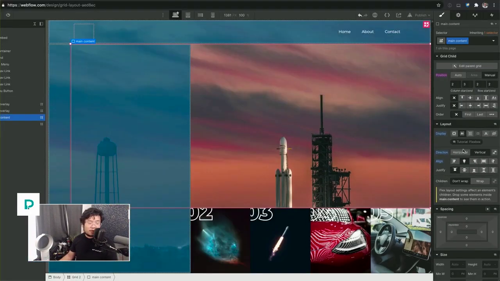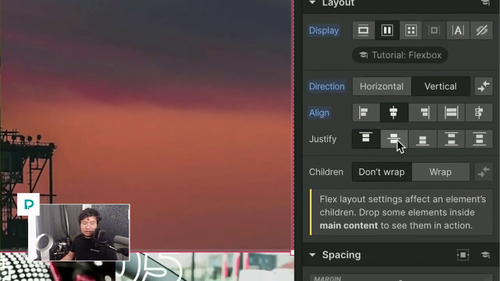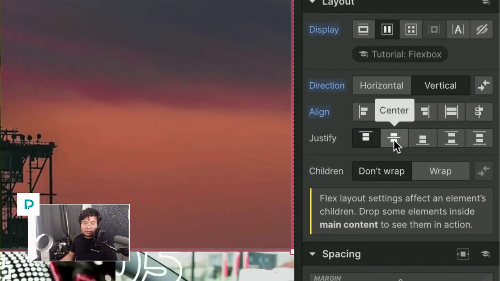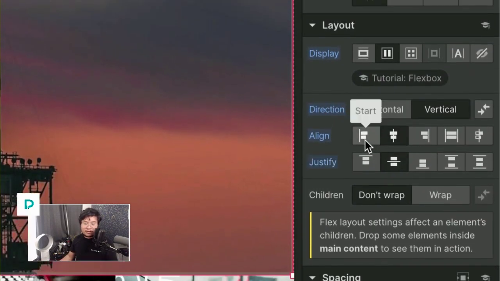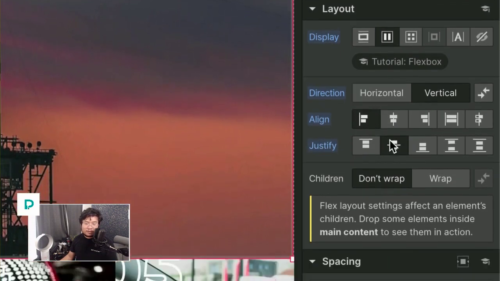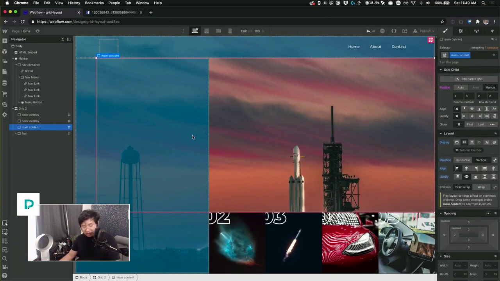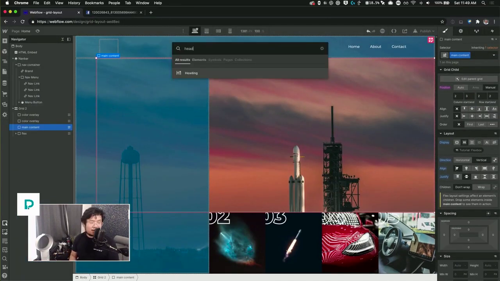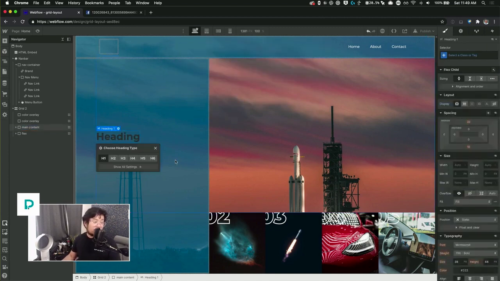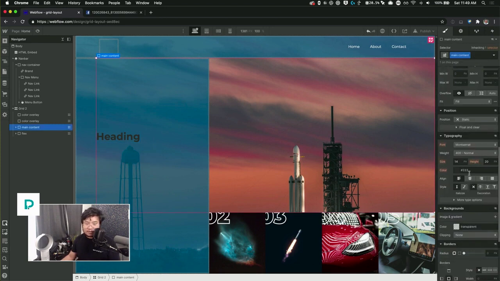Cool. All right. And we're not going to start at the top. We're going to make sure that we're centered. In this line, I guess we have to start from the left. So vertical, left, center. There you go. That's cool and all. So let's go ahead and add a heading. I'm going to add an H1. Oh, let's make sure all the text inside of this main content is white.